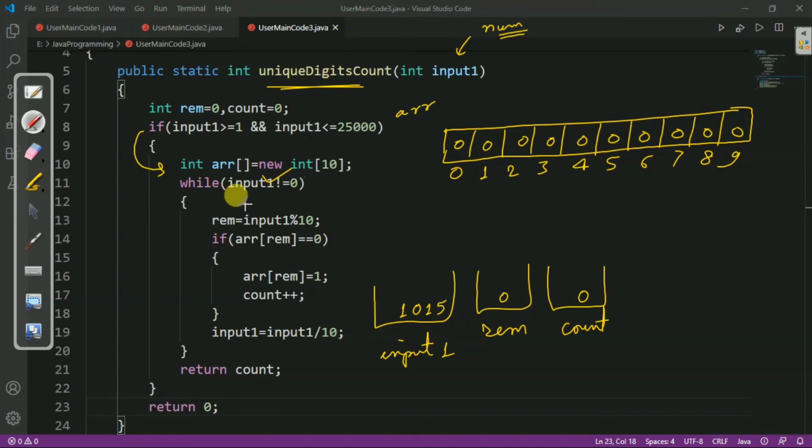and after that we have taken the while loop, and we will check the condition: while input1 is not equal to 0. Here we can see that our input1 is 1015, which is not equal to 0.